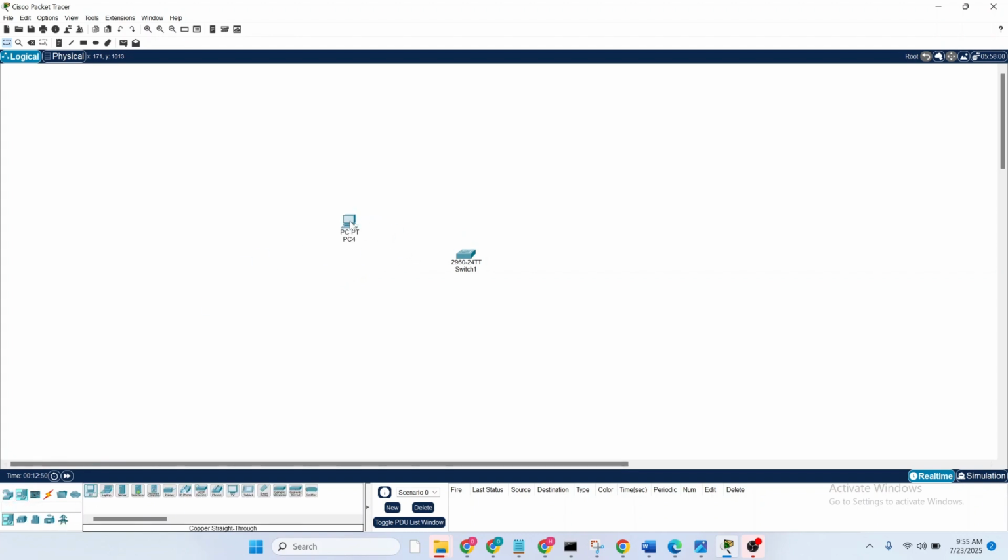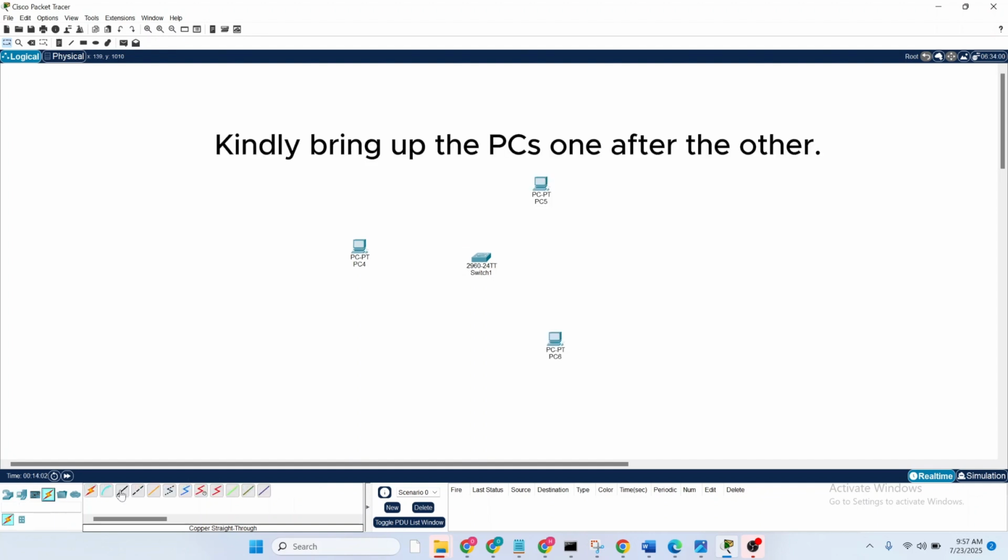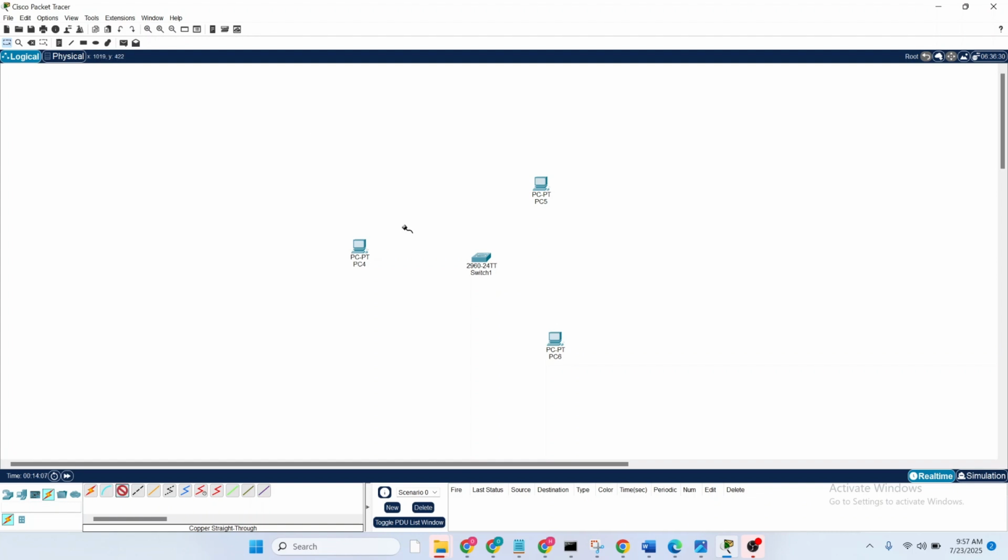So here is a hack. If you're going to bring up multiple PCs simultaneously, instead of clicking and dragging all the time, you can just hold down your control key and click. Then I'll use the copper straight-through cable. So I'll connect PC4 to switch 1.